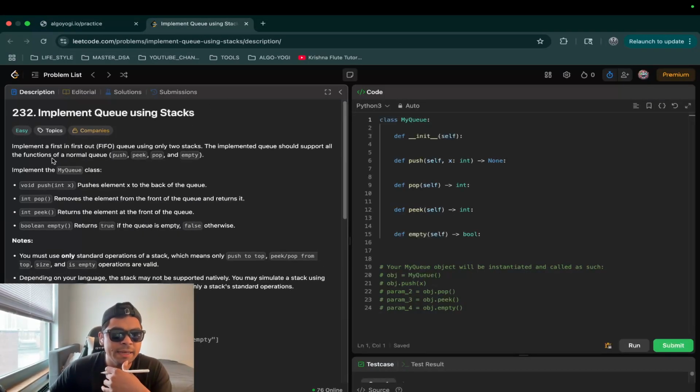So implement a FIFO data structure, which is first in, first out. Queue is a FIFO data structure and stack is a LIFO data structure. Last in, first out, sorry, not last in, last out. So we need to implement a first in, first out FIFO queue using only two stacks, and we will need two stacks. You'll find out why.